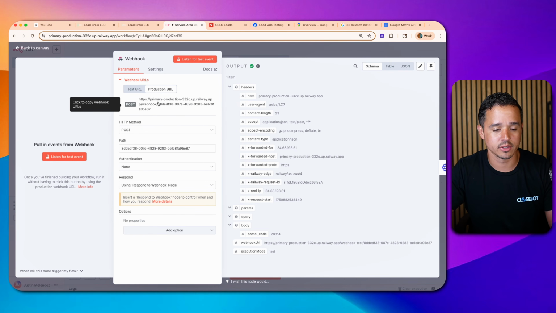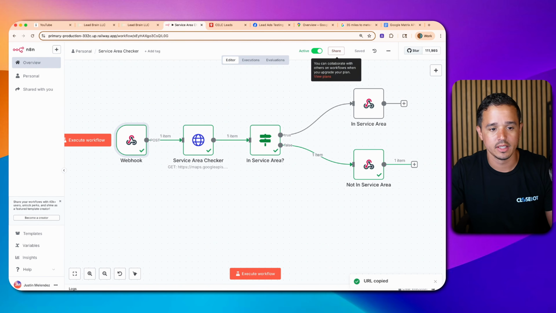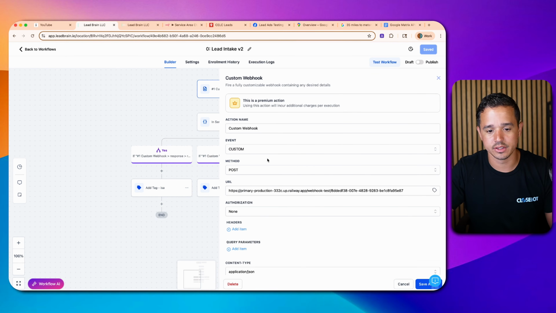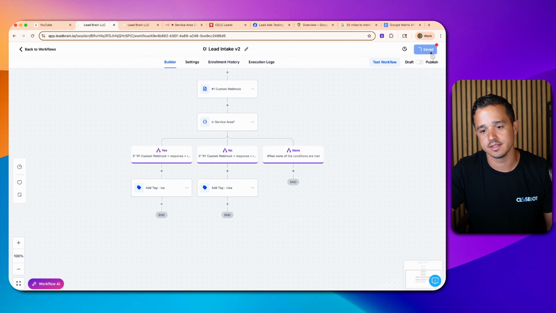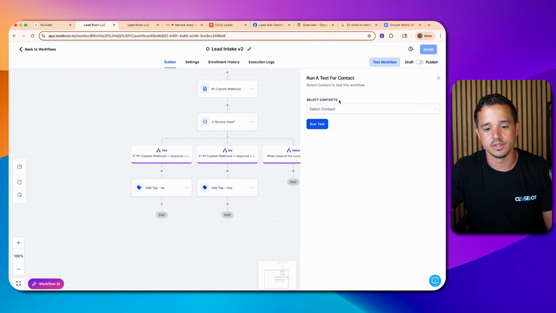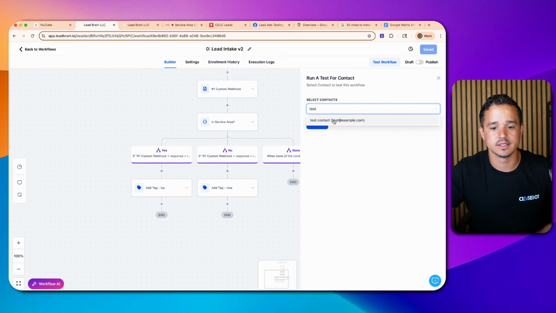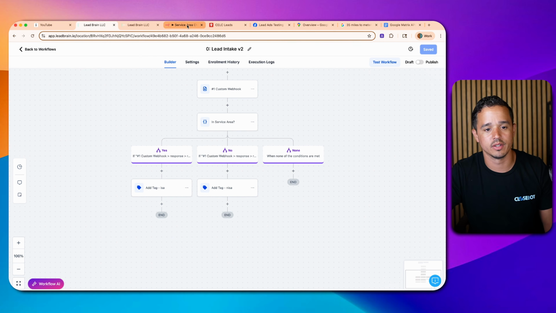So if I come here to production, I'm just going to copy by clicking on it. And that production URL actually needs to come and replace the URL in our custom webhook. I'm going to save that. And then what we'll do here is let's go ahead and test the contact throughout this entire workflow. So I'm going to run this test.